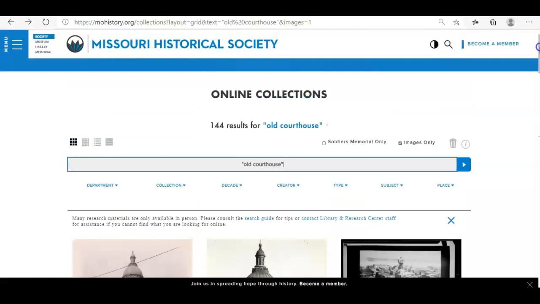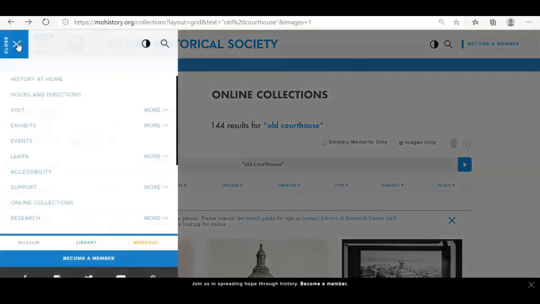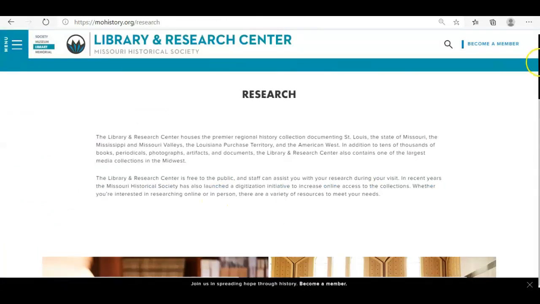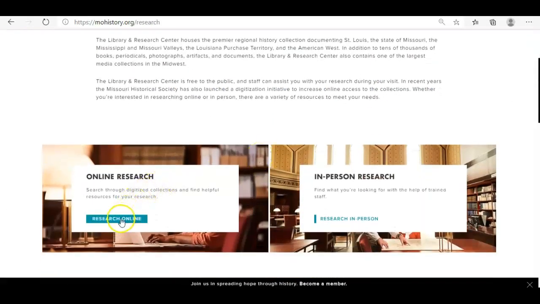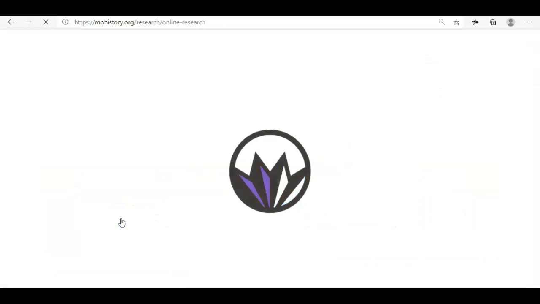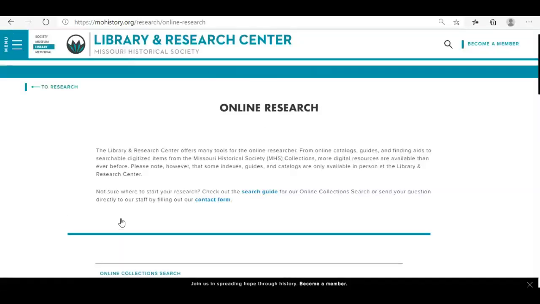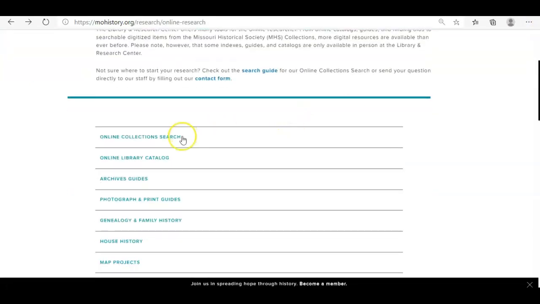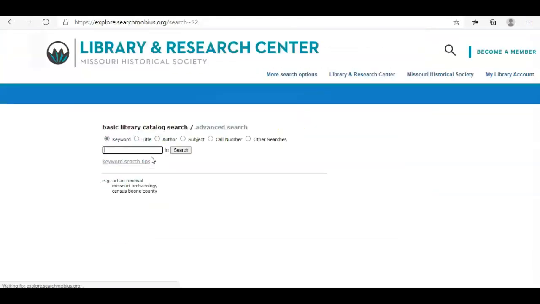Now let's return to the online research page and take a look at some additional ways to search our collections. Click the menu icon in the upper left-hand corner, select Research from the drop-down list, then select Research Online, and this returns us to our online research page. The online research page also provides a link to the library catalog, which lists our books, journals, and other published material. The catalog offers several search options such as keyword, title, and author.